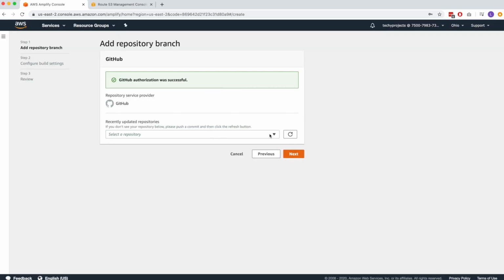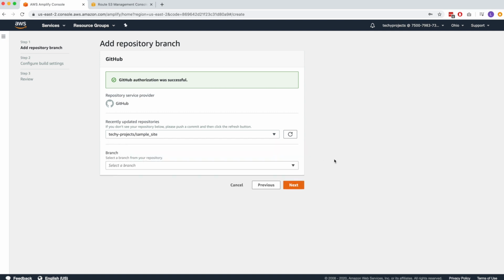it automatically updates. Once that's authorized, it's going to ask me to select the repository as well as the branch that I want to pull from. This is just a sample project, so I only have one branch, so I'm just going to select master.